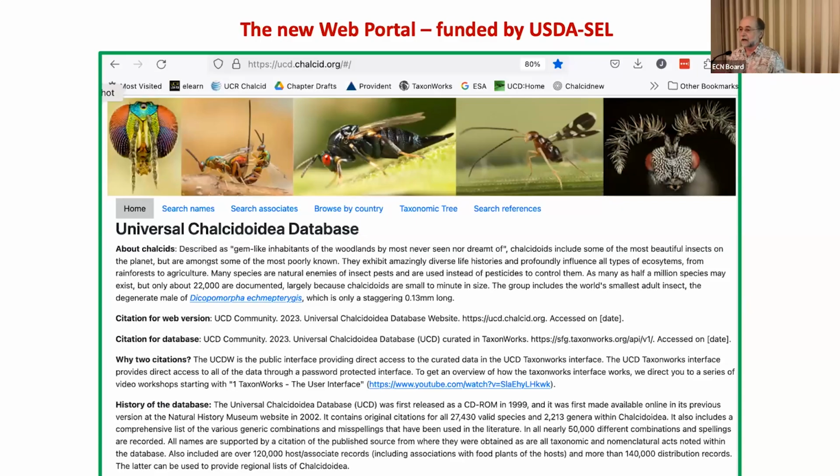Okay, so what do we do now? David brought it up, saying they don't have something to exit. We can't wait for TaxonWorks. So thanks to the USDA, we got some funding for Roger Birch to come up with a web portal to try and mimic what John Noyes has done.